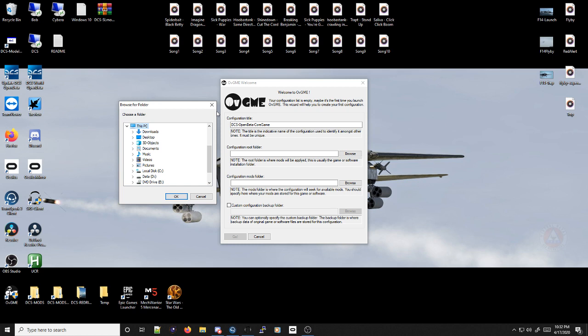You got to do a repair on the game to do that. It's just, it gets complicated. So for instance, this is just the configuration title. This is what's going to show up on the top menu bar when you're selecting your configuration.